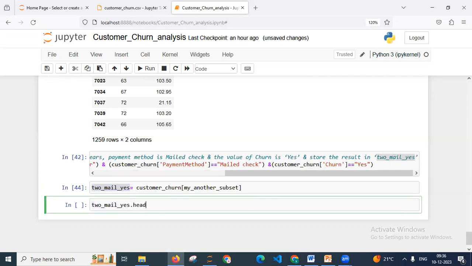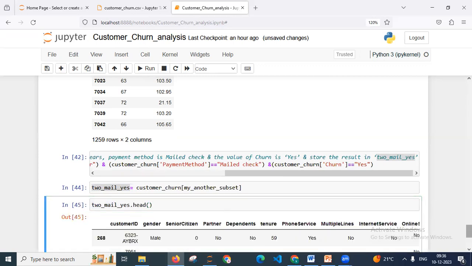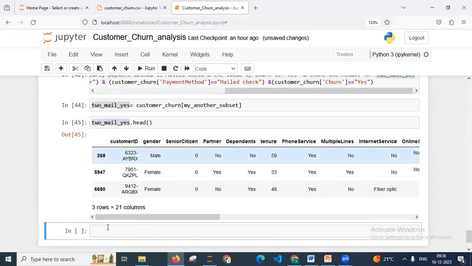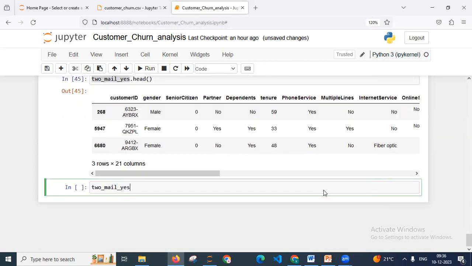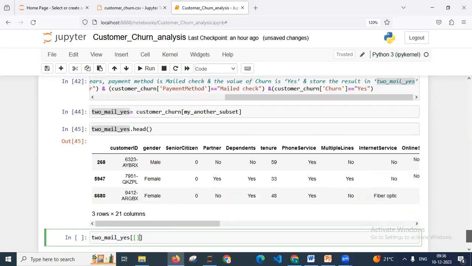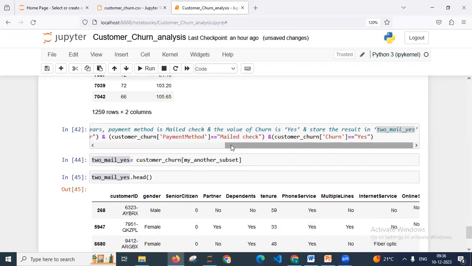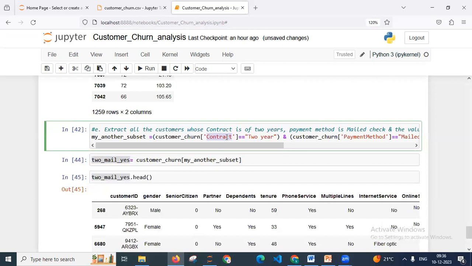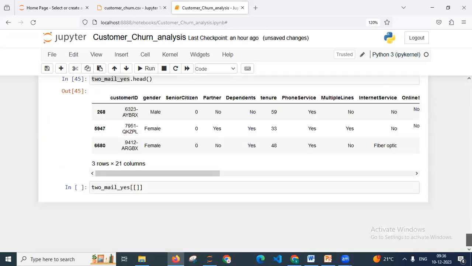Dot head. Two male, yes. And now you have created a data frame with three columns. Same way, what is the first column name? Not payment, the first column is your contract. So write contract.